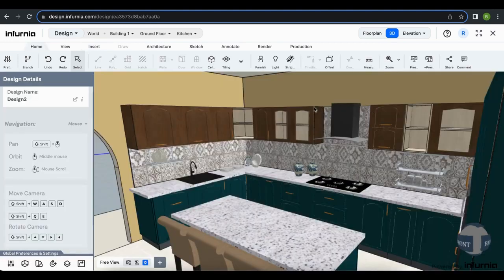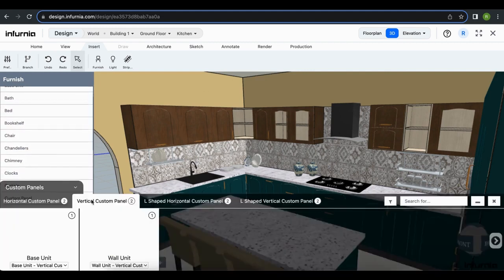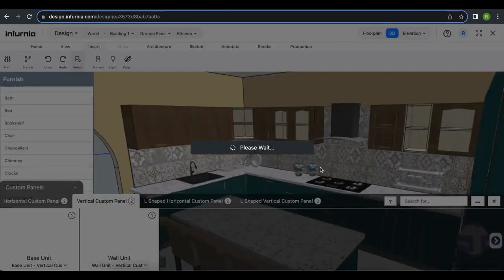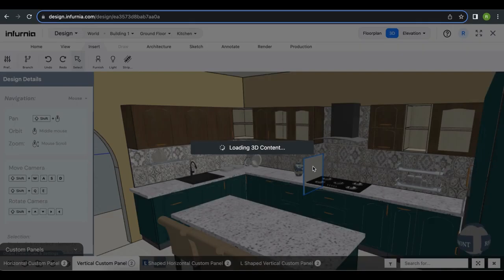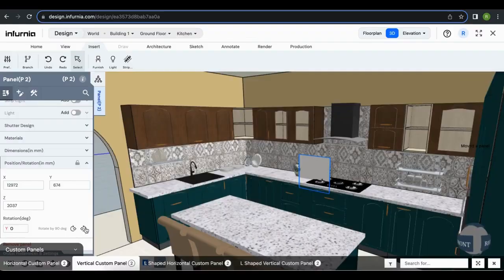Now I'll be adding a chimney panel to hide the duct pipe of the chimney. So I will go into insert, finish, and add a custom panel from here, and I will add a vertical custom panel, a wall unit vertical custom panel. This gets added here. Then I will select this panel and rotate it by 90°.